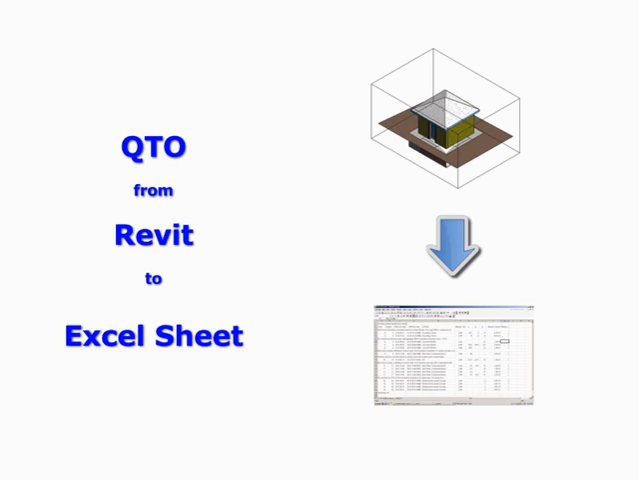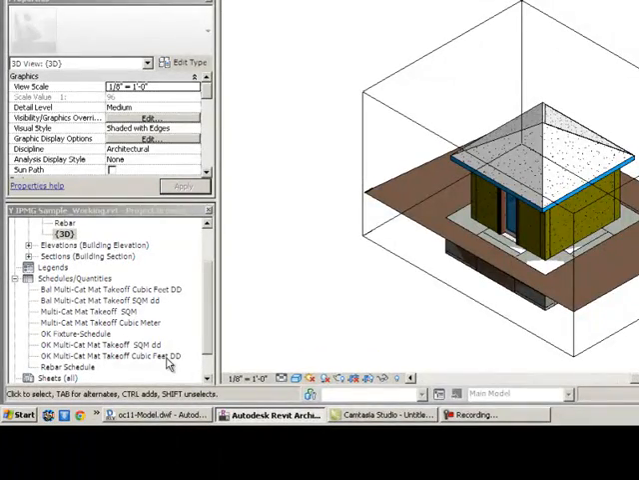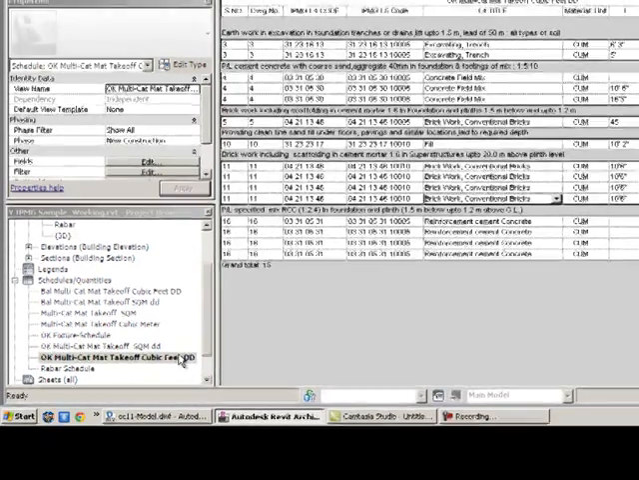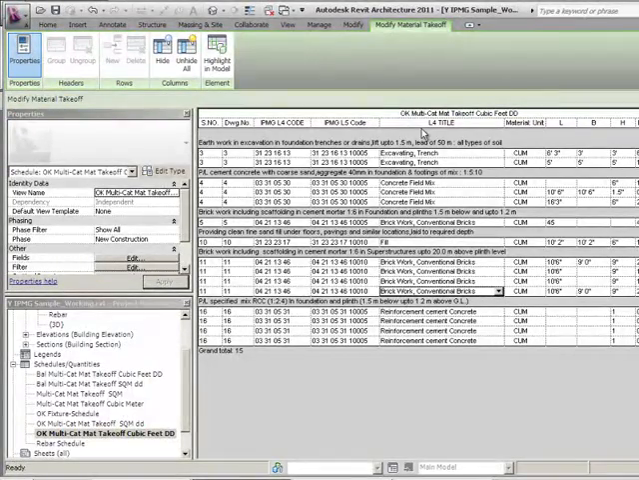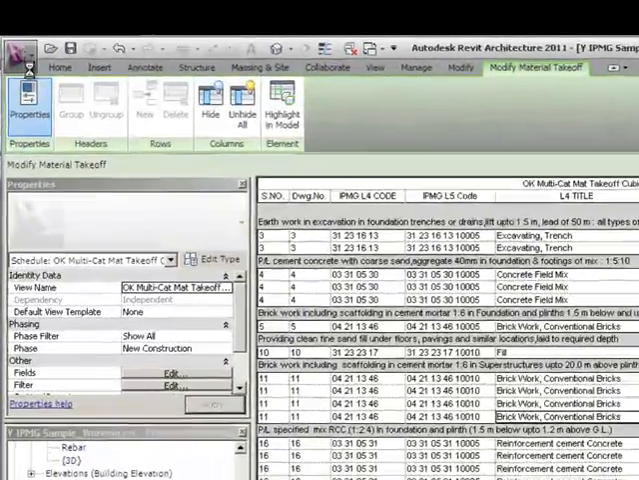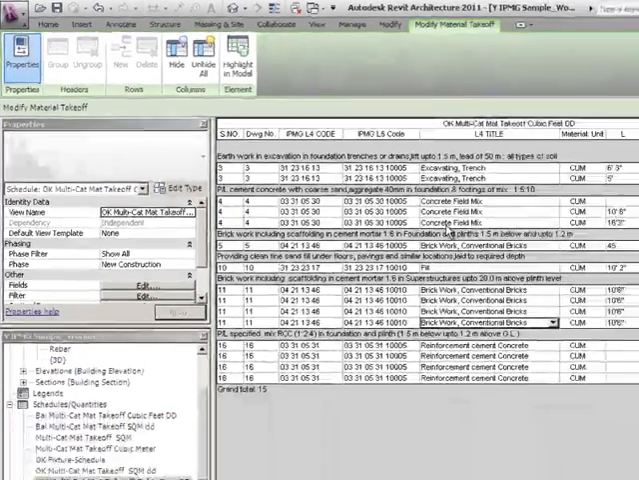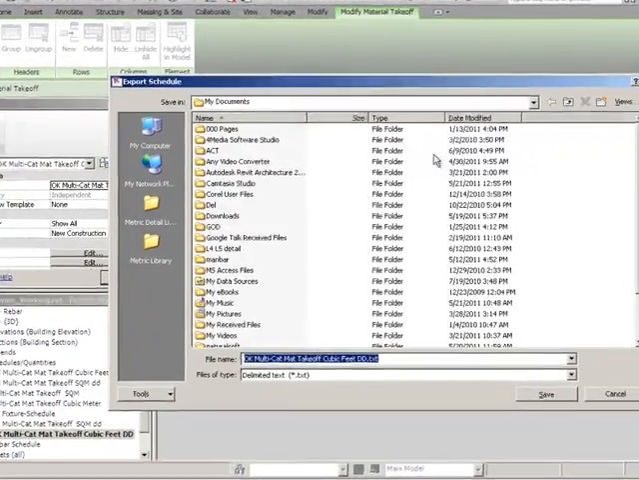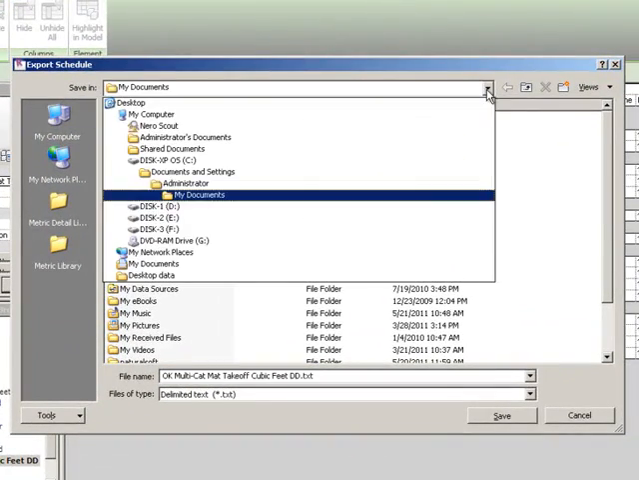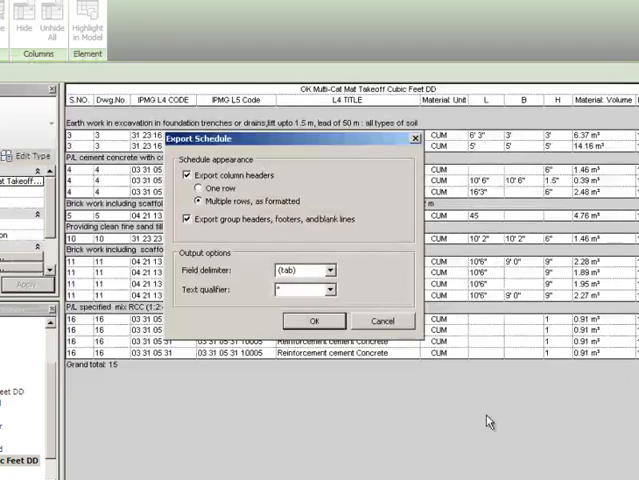Quantity takeoff from Revit to Excel sheet. We will export this takeoff sheet. Go to the Revit takeoff sheet. Click the Revit icon on the menu bar. Export and then schedule. Select the location to save. You can change the name of the sheet here. Save.